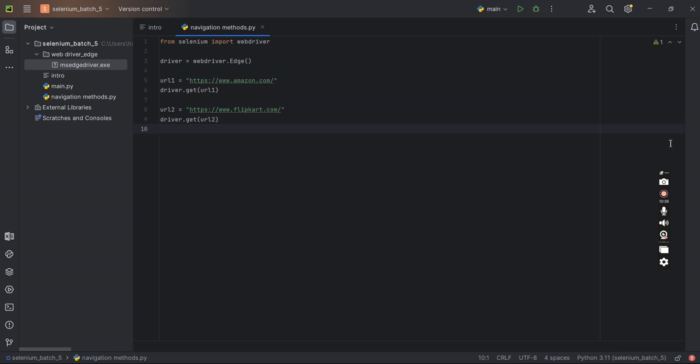Now two URLs have been passed to the script. Once it is done, we need to perform the action on the second page, which means getting the data and interacting with the elements. Now I'll use the navigation methods. First, I have opened the Amazon URL, then the second URL. Once it opens the second URL, let me execute this code first.